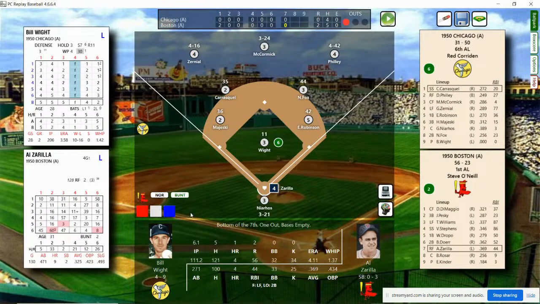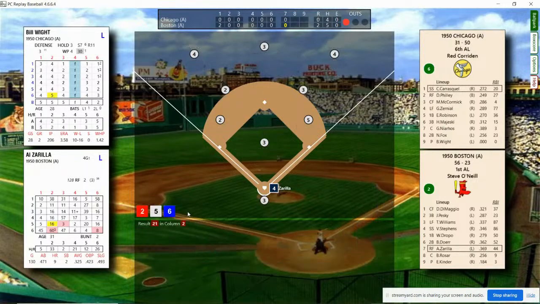And let me glance over here and see if there's anything I need to address. Nope. Here we go. Second batter, Al Zarilla. Fly to left. Line to second. Nellie Fox has made a couple of great plays today. He stole a couple of singles from the Red Sox. Zarilla batting .369. Here's Wright's pitch, and he's going to fly out to McCormick in center field.